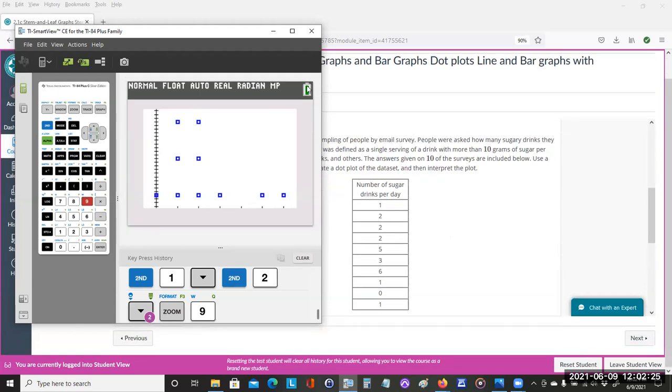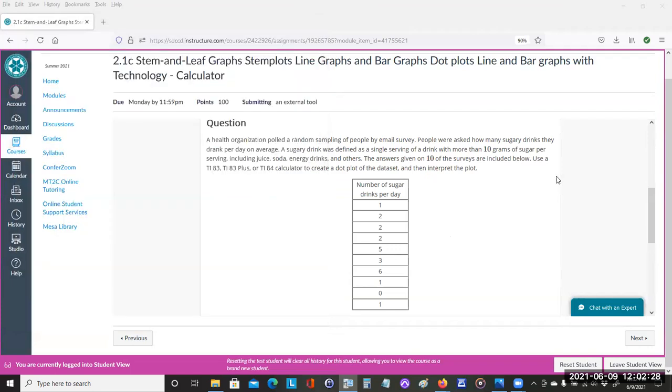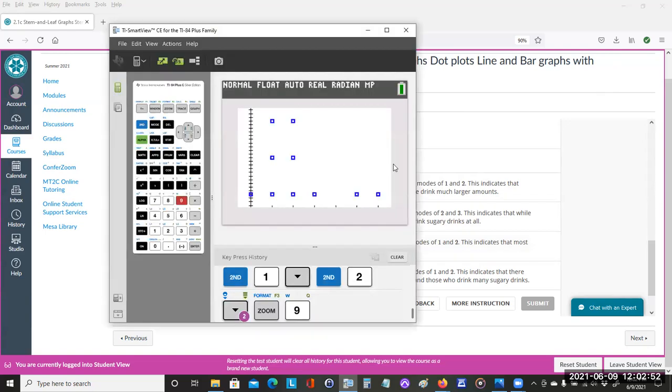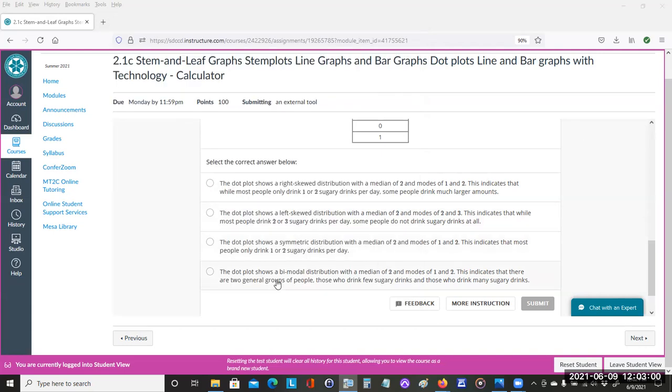So let's see if we have those answers in our options. It's a multiple choice question. So we said it's skewed to the right. The dot plot shows a right skewed distribution with a median of 2 and modes of 1 and 2. All right, the dot plot shows left skewed. It's definitely right skewed, so I'm just going to eliminate that right away. Dot plot shows symmetric. It's not really symmetric. If we got rid of these 2 dots on the right, that would be symmetric. It'd be exactly the same on the other side. It's not symmetric. And the dot plot shows a bimodal, median 2 and modes 1 and 2.